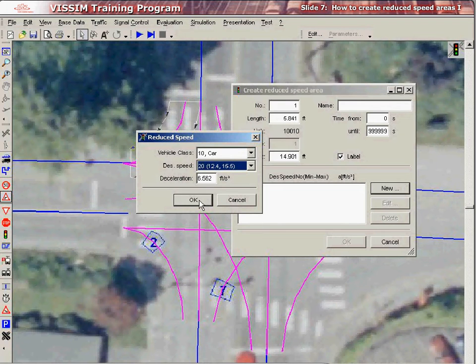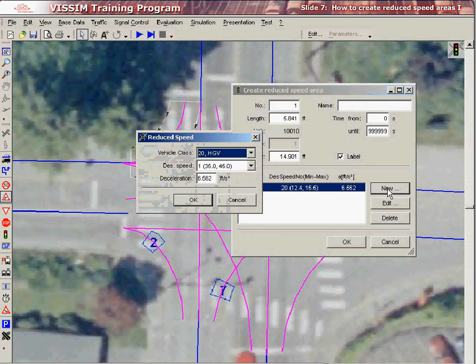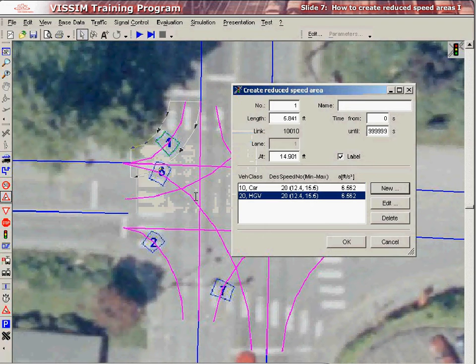Now, select OK. We also will have trucks using this roadway, so we need to select a speed distribution for trucks as well. So select New again. The HGV vehicle class refers to trucks, and our trucks will have the same desired speed as cars for this turn. So we will again select desired speed distribution number 20, and then select OK. Since our turning speed is not time-dependent, the speed doesn't vary per time of day, we can also keep the default values for time from and until.